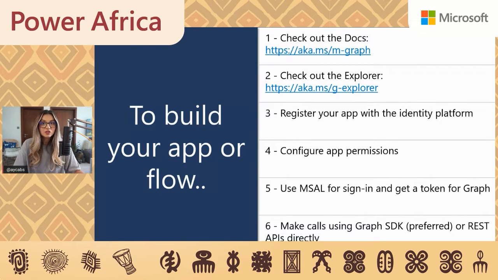And after that, we just need a registered app in Azure Active Directory to access your data in M365. Then we will assign permissions. Let's say that you want to reach out to your tasks, then you need to give permission to tasks. And you want to reach out to calendar, again, you need to give permission to calendar. After that, we just need to use MSAL for sign-in and get the token from Graph. And the rest is just calling Graph.